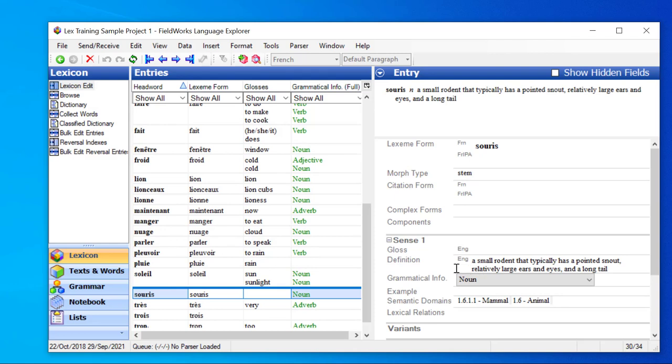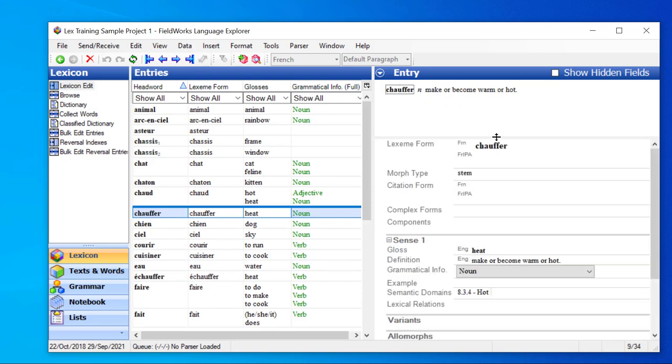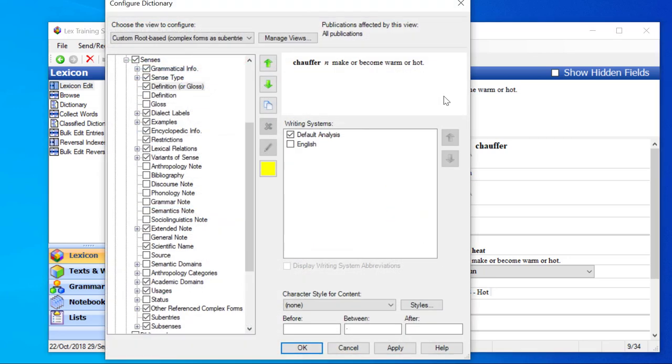And so is this going to be a hassle for configuring? Is that difficult because different entries have different pieces of information? The nice thing is that it's not a problem for Flex. Let's go back up to our entry for chauffer, and let's right-click on the meaning to take us to the Configure Dictionary dialog, and it will take us to the node for that. Now, for now, I'm going to untick that box, so right now there's no meaning showing.